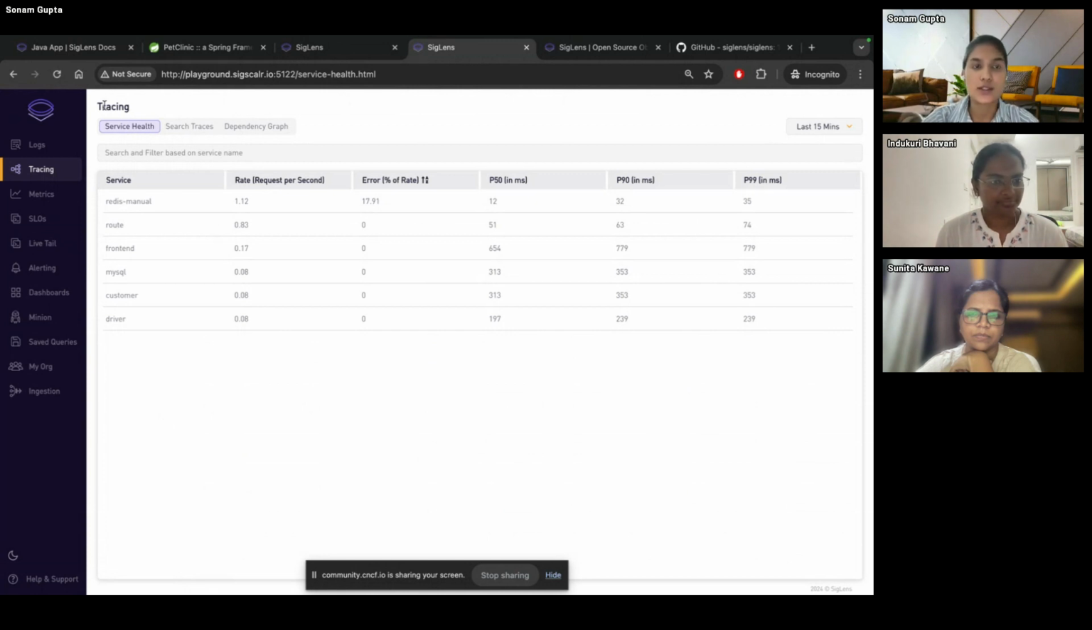The first page is service health. On this page, you will see all the services in a tabular format. This page provides you an overview of your application health and performance. It shows you the list of all the services and the RED metrics related to them. This section relies on the rate, error, and the latencies or durations. Let me talk about all these columns.